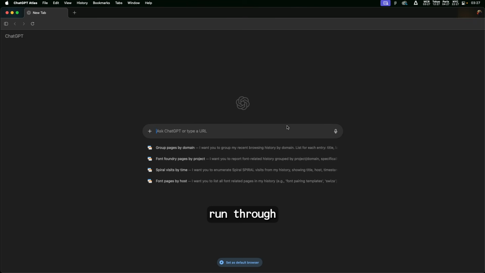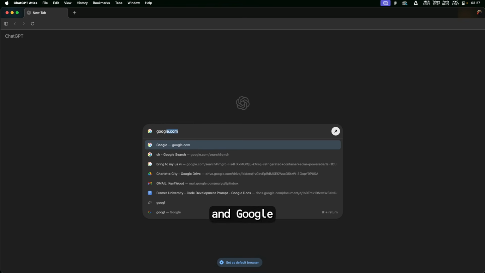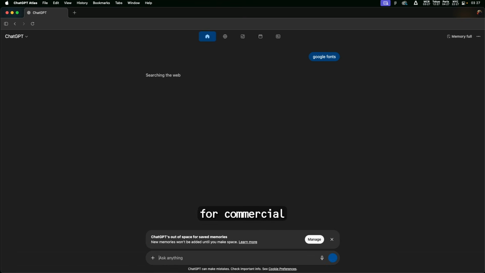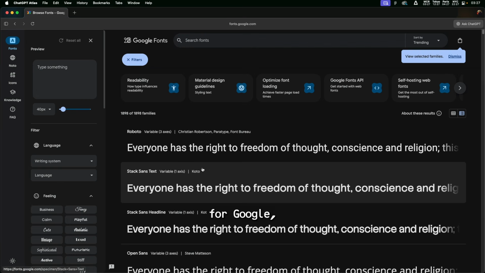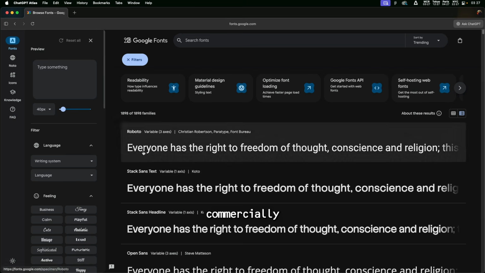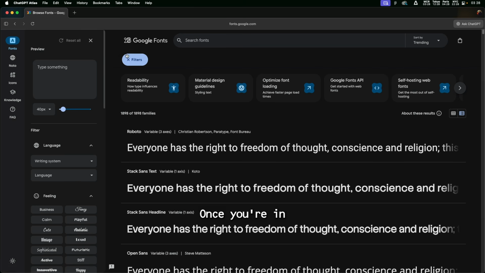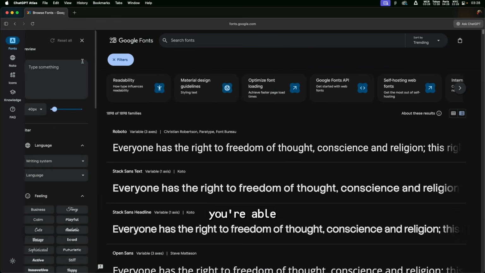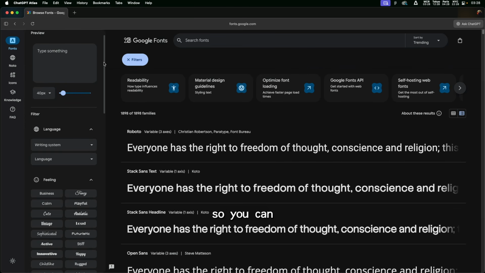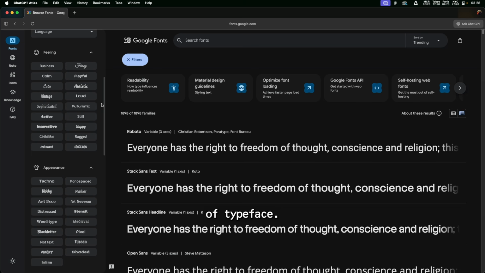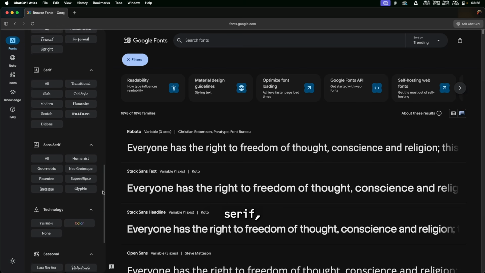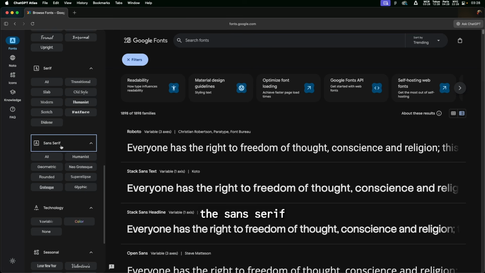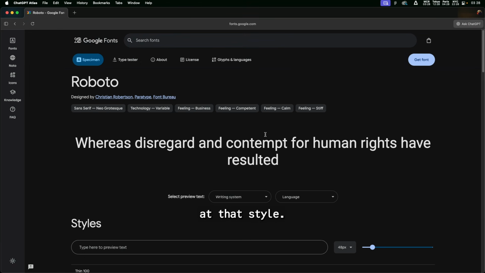Let's quickly run through how to go about getting Adobe fonts and Google fonts. These are totally free for commercial use once you're paying the Creative Cloud subscription to Adobe, and as for Google, they're just free commercially, open source. Once you're on Google Fonts, on the left hand side, you're able to filter out each category, so you can choose a specific type of typeface. Of course, in our case, we're getting ones optimized for motion, so that's sans serif. We can select the sans serif and see which types of font they have available at that style.